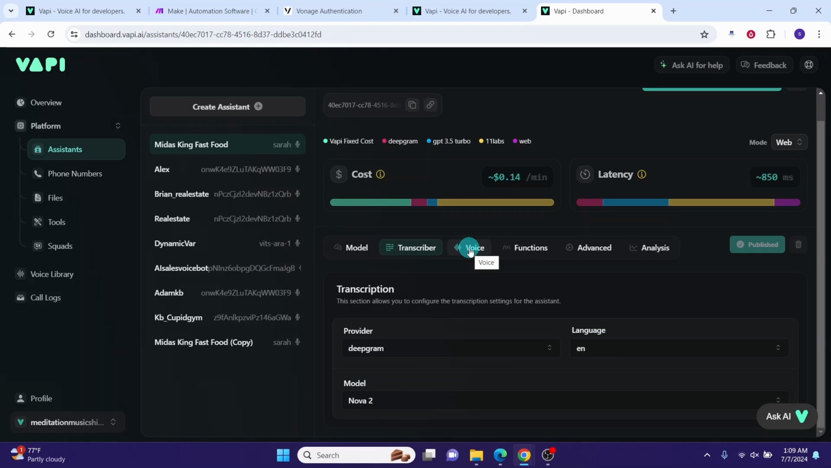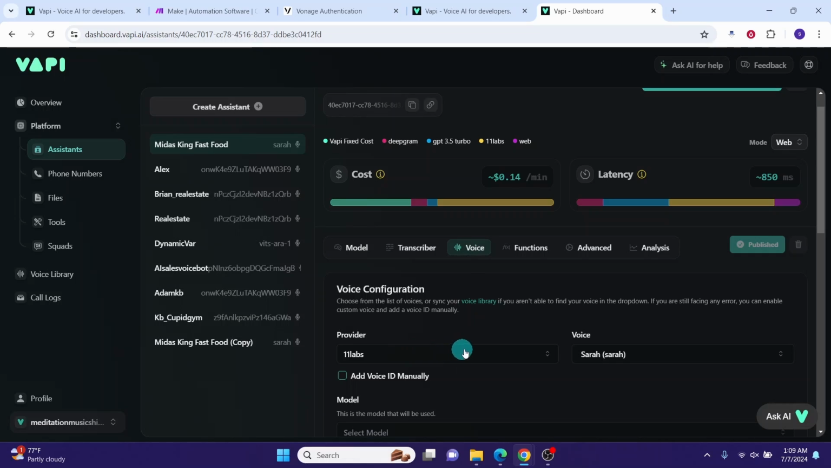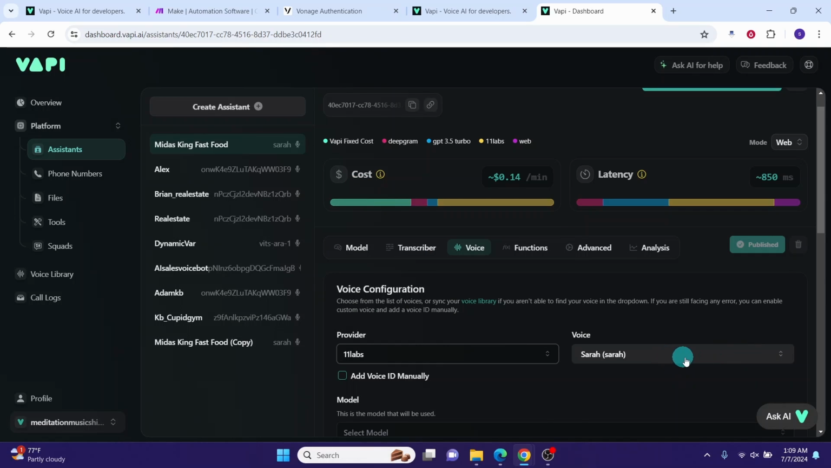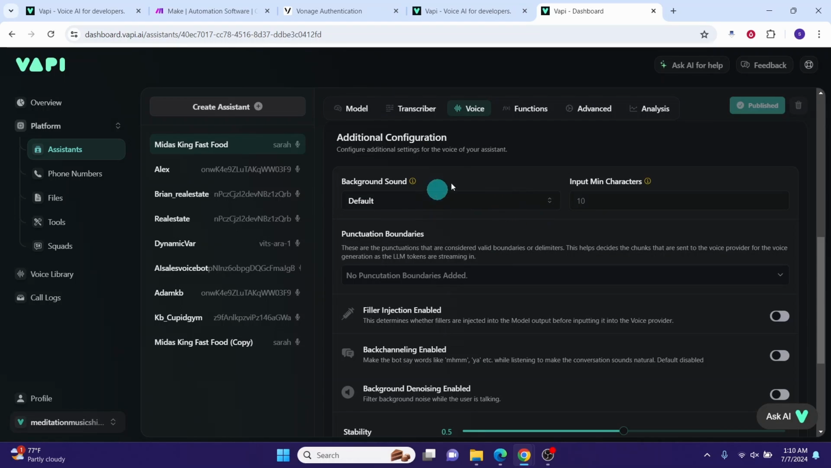Next, click on this voice tab to select the voice that will be used to answer the customer call. We have several options to choose here in the provider. You can click this drop down box and then you see various options. I selected 11 Labs. And in the voice field, you can select this drop down box and select the voice that you like. Here I selected Sarah. You can leave the rest of the fields at their default values.